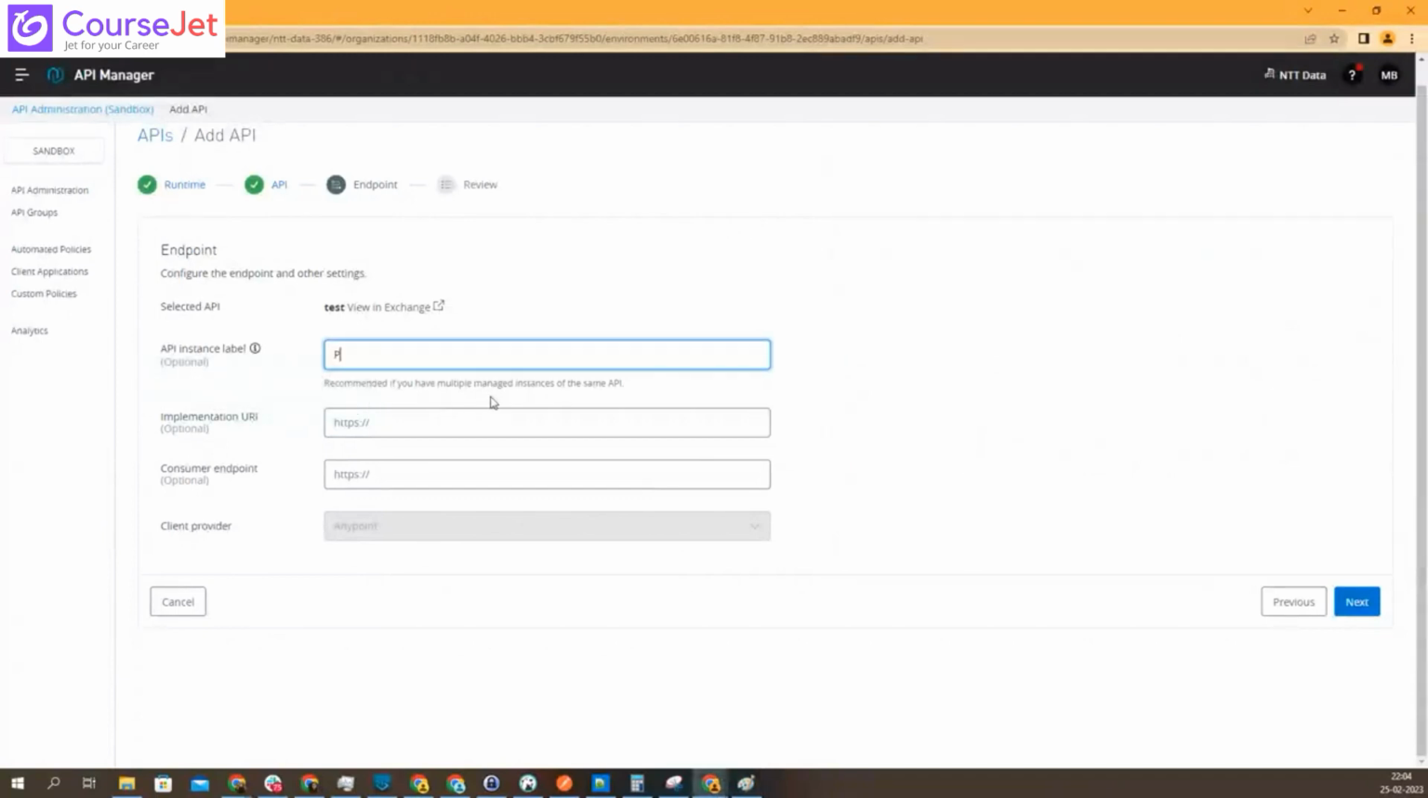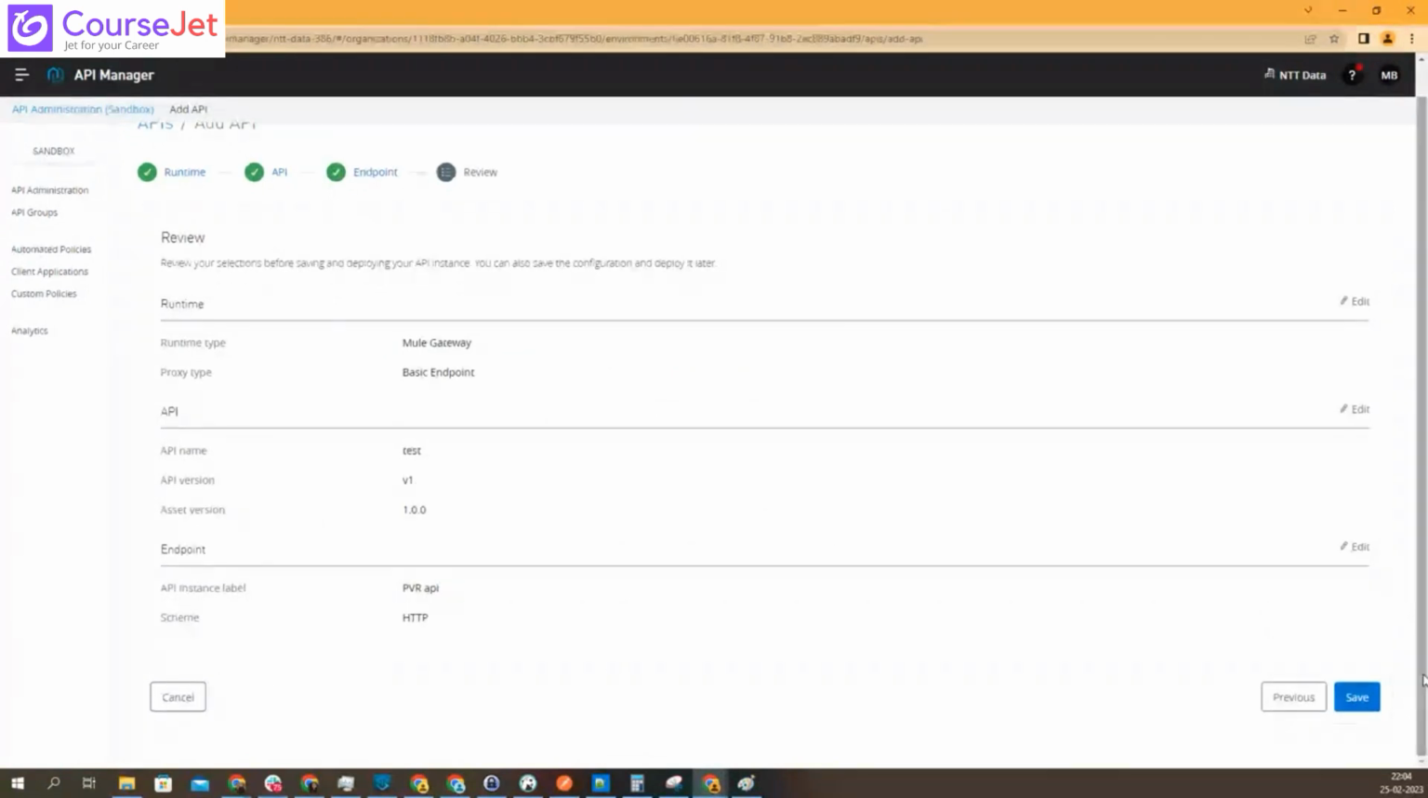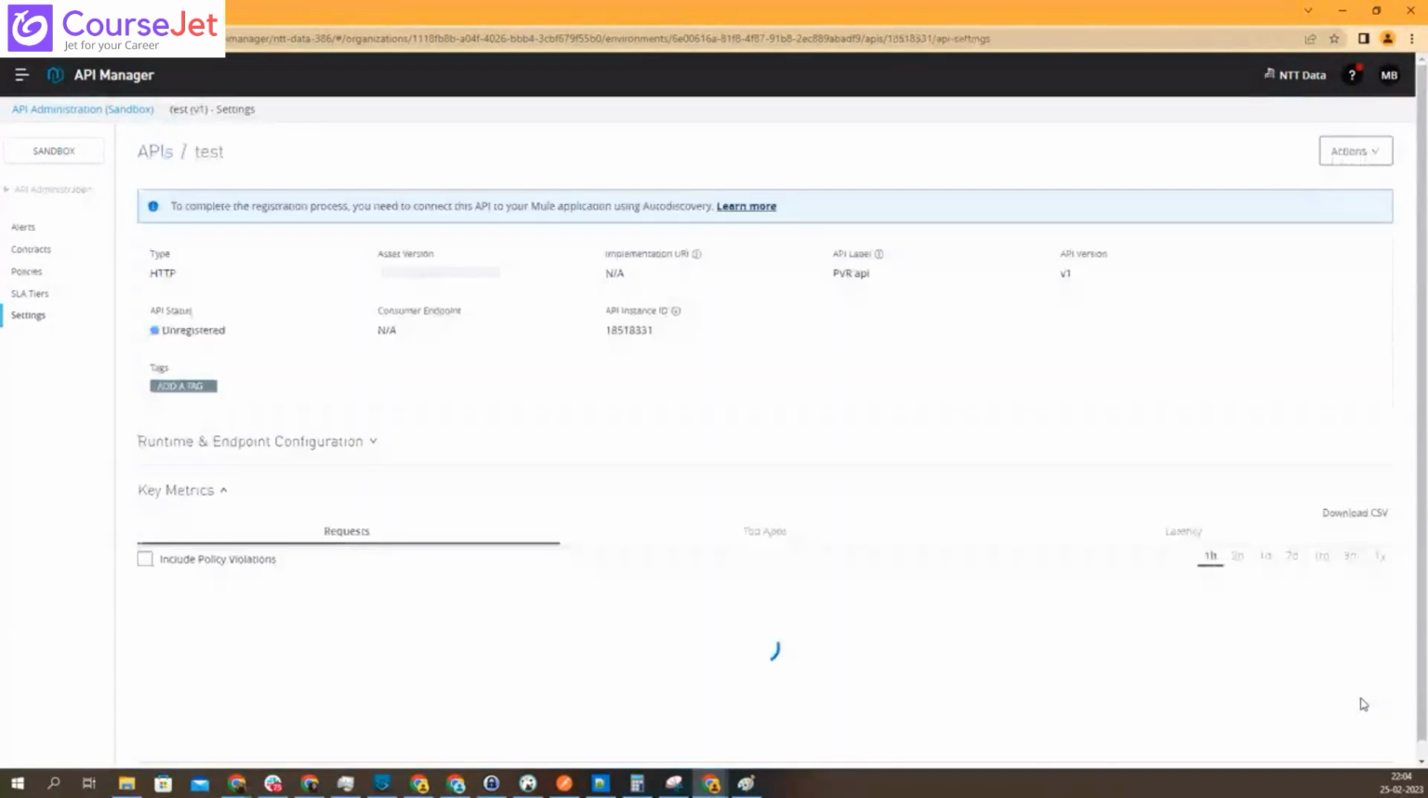So let's say you implemented this for the PVR API, and next. This is one for the review part, and then you can save it. After saving this API, let's see what options we have.